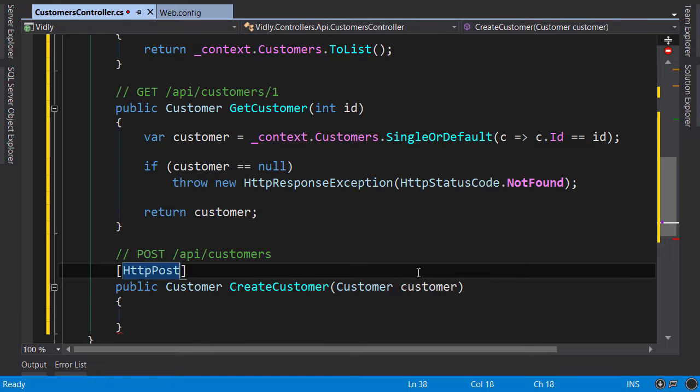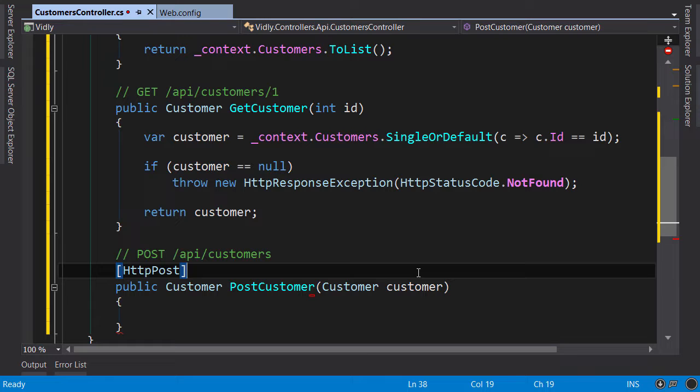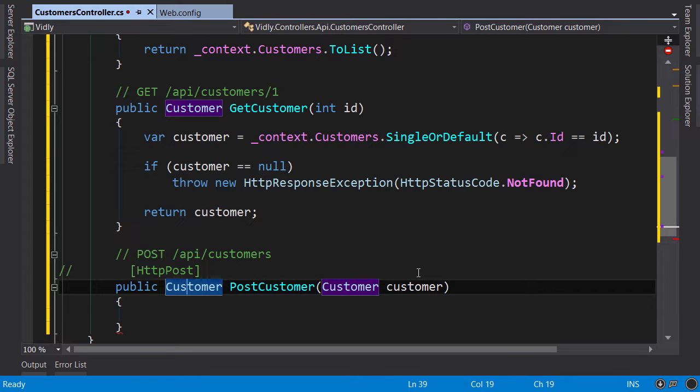Now we should mark this action with HTTP post, because here we're creating a resource. So by applying this attribute here, this action will only be called if we send an HTTP post request. Now, alternatively, we could name the action using a convention, call it post customer, and this way we don't have to apply this attribute here.